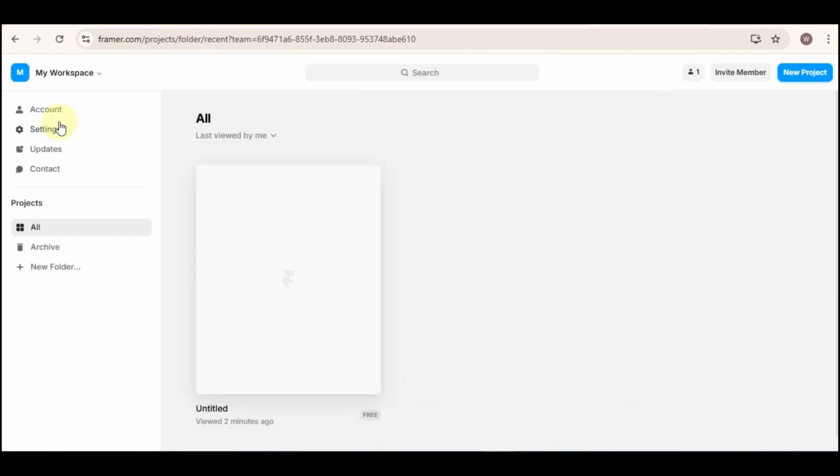For today's video, I am going to teach you how you can get code from the elements in Framer. So, without further ado, let's begin.